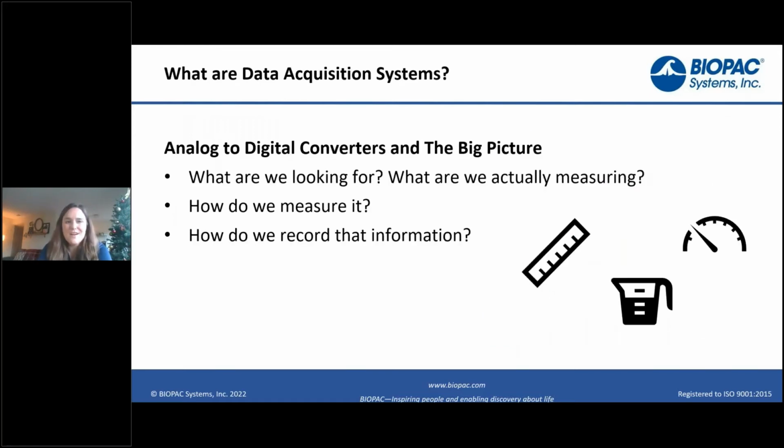So what are data acquisition systems? These are the computer-aided physiology systems, and they're also commonly referred to as DACs, which stands for digital analog converter. So what is the big picture? What are we looking for? What are we actually measuring? How do we measure it? And how do we record that information?